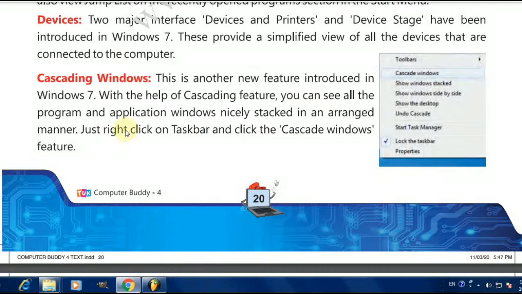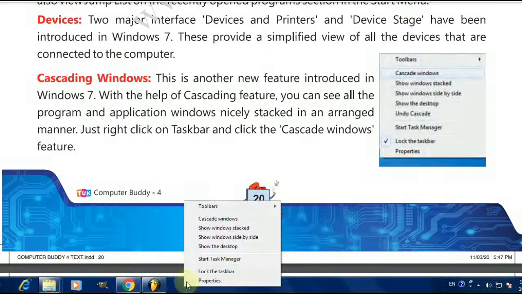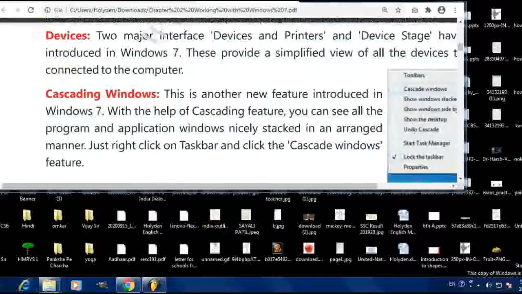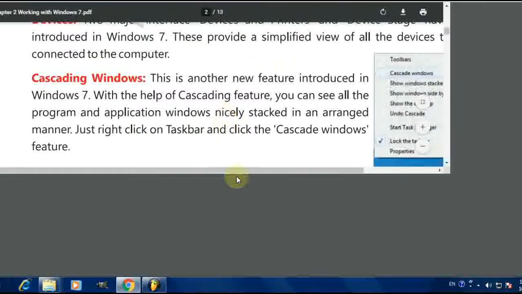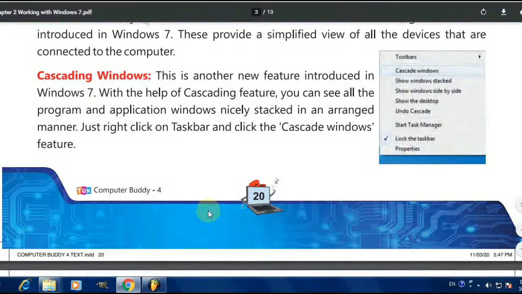Let's see how to show those windows in cascade form. If you want to show those windows in cascade form, then you have to right click on the taskbar. When you right click on the taskbar, you will see cascade windows. When you click on it, it will arrange windows in cascade. Like see, this is in a queue, and one after one it will arrange those windows.